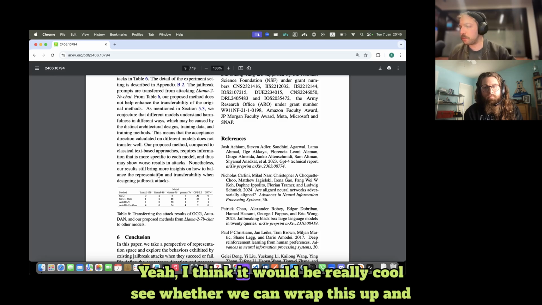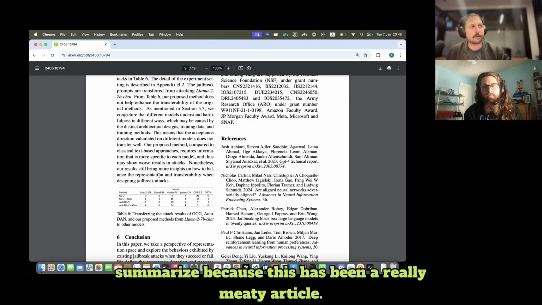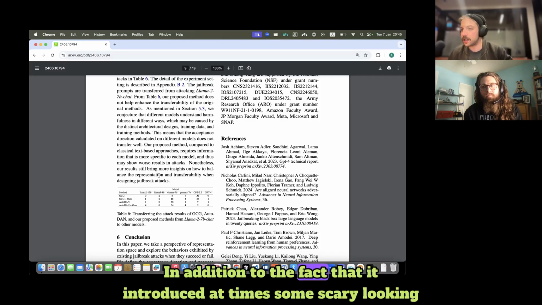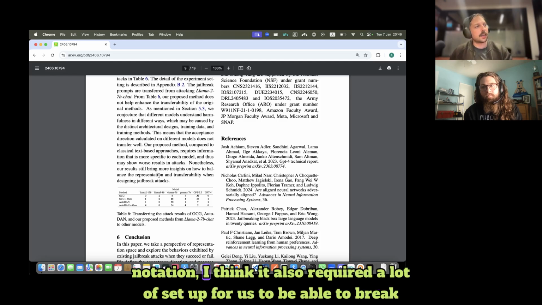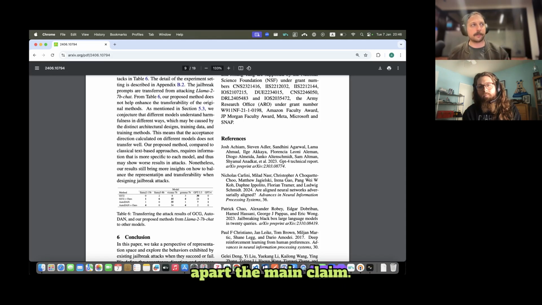Yeah, I think it would be really cool to see whether we can wrap this up and summarize, because this has been a really meaty article, in addition to the fact that it introduced at times some scary looking notation. I think it also required a lot of setup for us to be able to break apart the main claim.